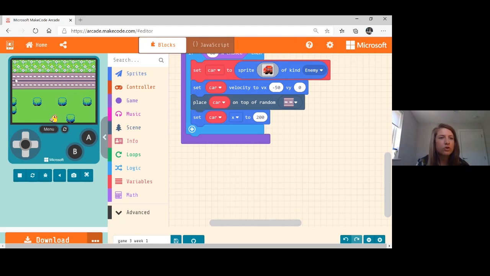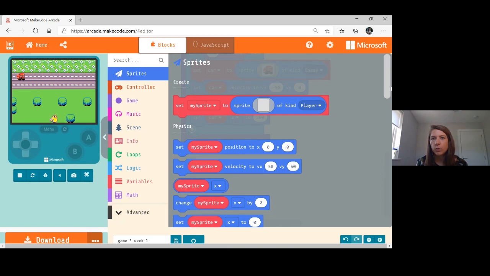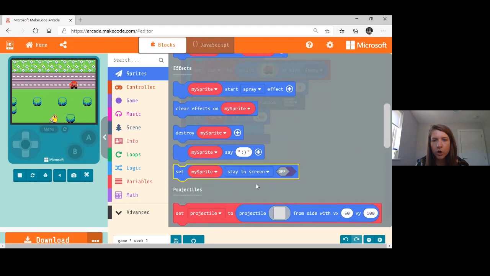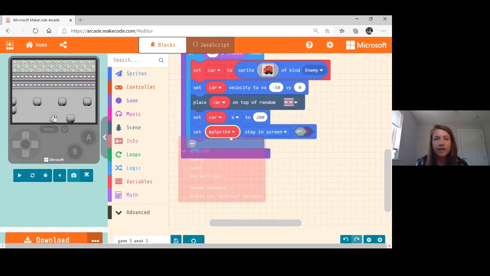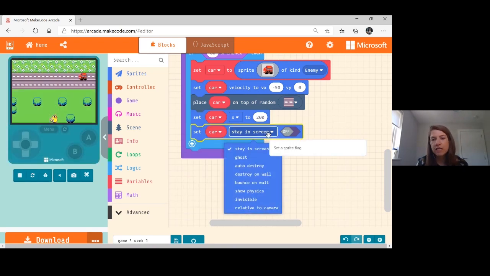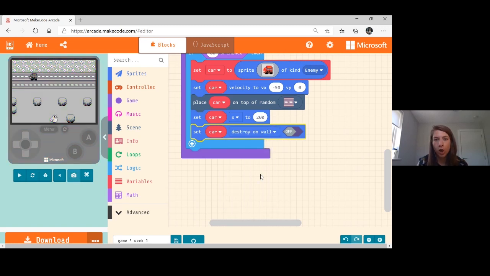Now, the other thing we want to do is just make sure that when they hit this wall, they're gone. We want to just destroy them. So again, we can go into sprites and we can move down. We are going to grab this one that says set my sprite stay in screen, but we have an arrow here to switch the options. So we're going to grab that one and pop that in. Again, this is our car. And we are going to change stay in screen to destroy on wall. And we are going to turn that on. And now that should be that done.